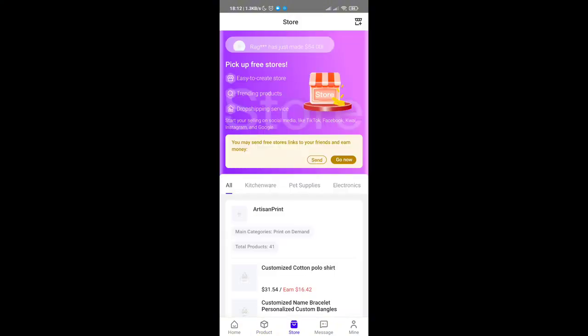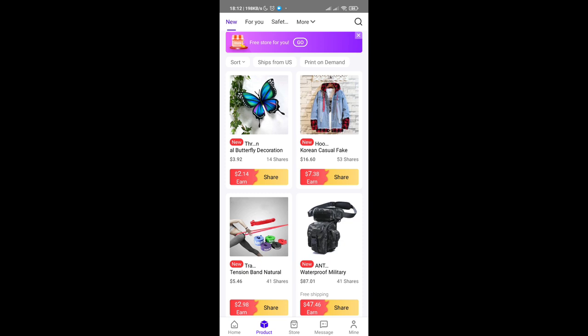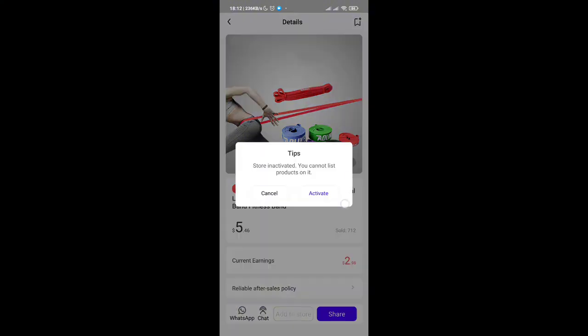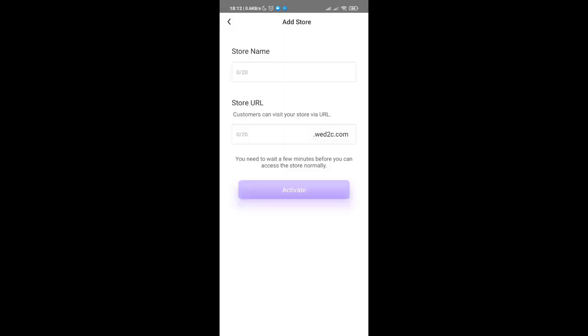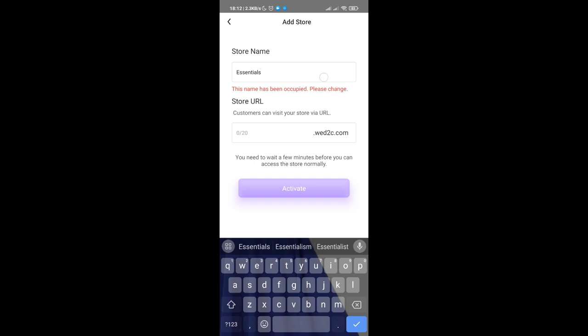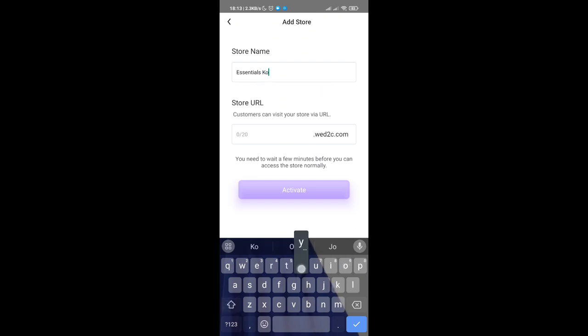So now let's try to look for a product that we are going to add to our store and share using our platforms. Okay, so for example, for this one over here, we have the product price. You can see the sold number of this product. And of course, we have to activate our store first in order to add this item. We have to create our store name, and you can also add our store URL so customers can visit our store via URL. If this name has been occupied, you have to edit your store name.